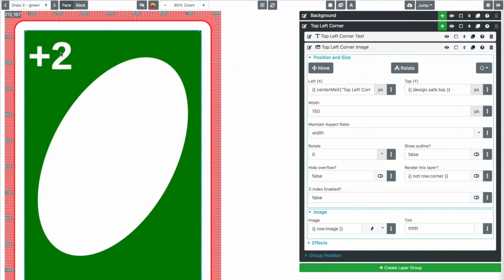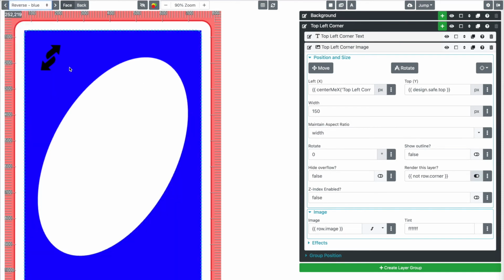So on this draw 2, there is some text there. But if I went to, let's say, reverse, now it will display an image for us because there is no corner text for the reverse card. So that's where conditional rendering came in. We said if there is no row corner, because we got the not in front of it, then we will display this image. The next thing that we want to do is we don't want this icon to be black. When it's in the corner like that, we need it to be a white.